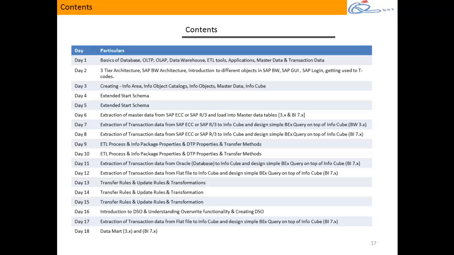Similarly, we learn how to extract the transaction data from ECC or R3 and load into a cube and design a simple query on top of the cube. And also we learn about extracting data from ECC or R3 with 7 flow. And then we'll try to understand more details of the ETL process, the InfoPackage properties or the DTP properties, and transfer methods. And then we get into extracting data from an Oracle database into BW, then extracting data from flat files into BW.